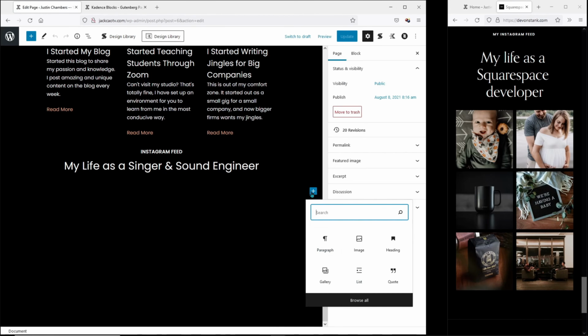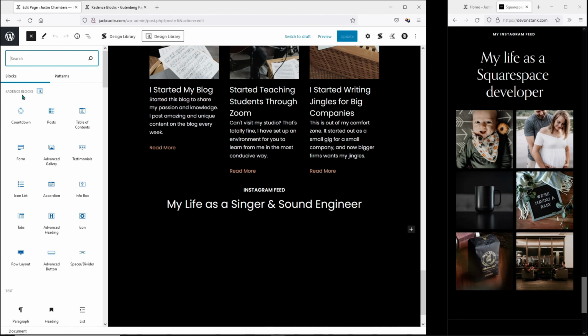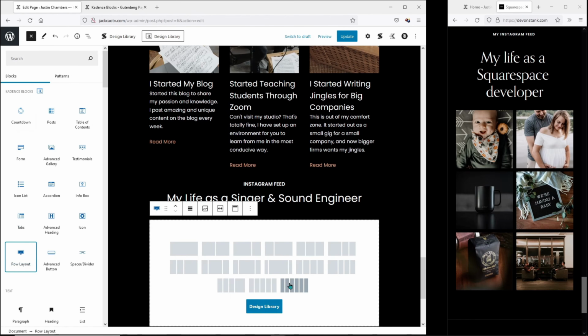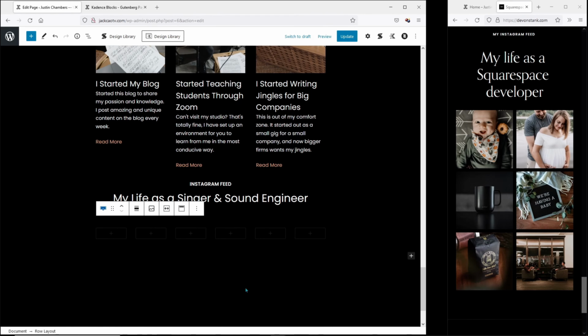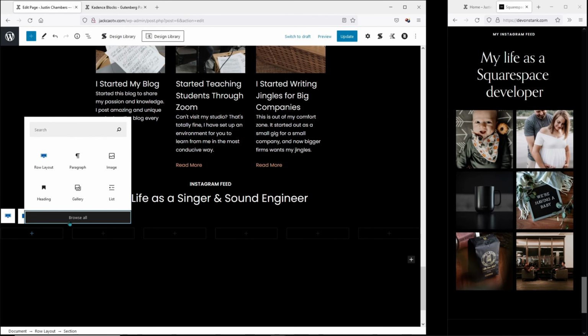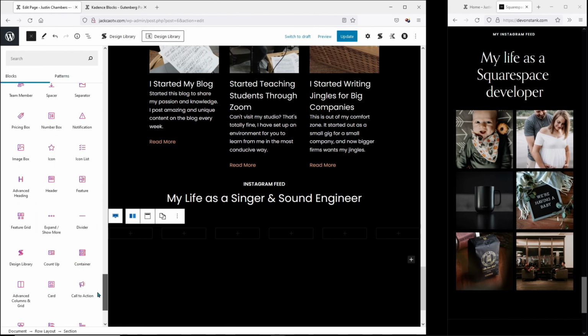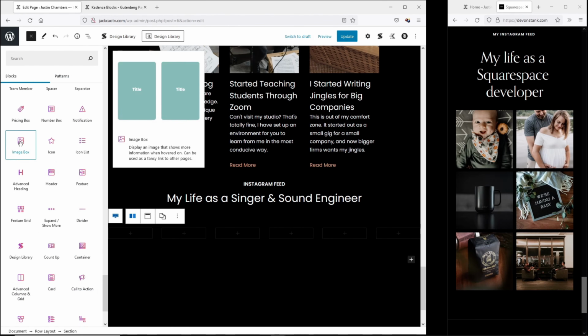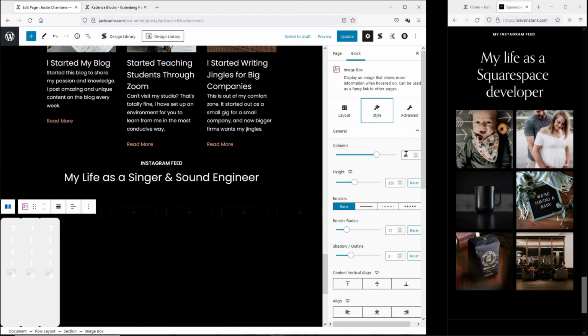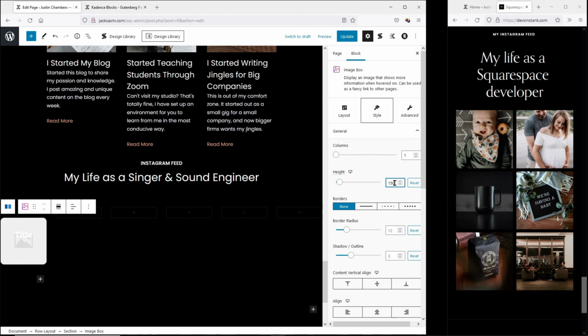And now let's add block, browse all, under Cadence Blocks, let's select row layout. And for this case, on the desktop version, we need 6 columns. Here we go. Now let's make this full width. And then within each of these columns, let's add a block, browse all, scroll down all the way, and let's select image box. Next, let's open up the block settings. Under style, we only need 1 column. And as for the height, I would say it is 150.